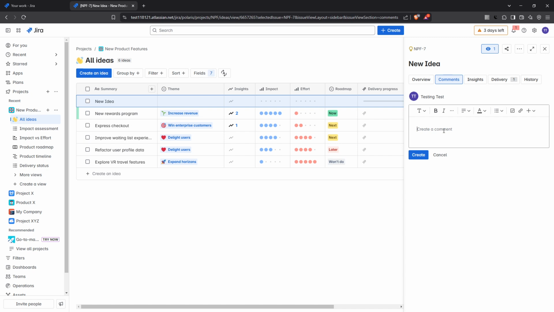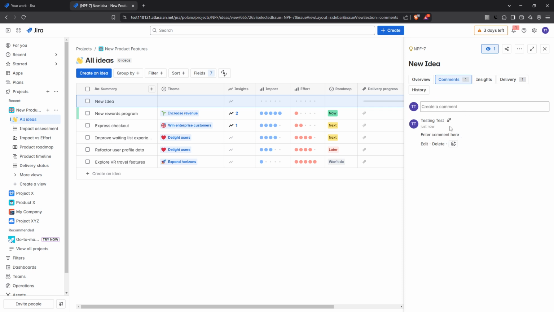And there you have it, a straightforward guide to getting started with Jira Product Discovery. By following these steps, you can manage your innovative ideas, link them with actionable development tasks, and foster an environment of collaboration and continuous improvement.